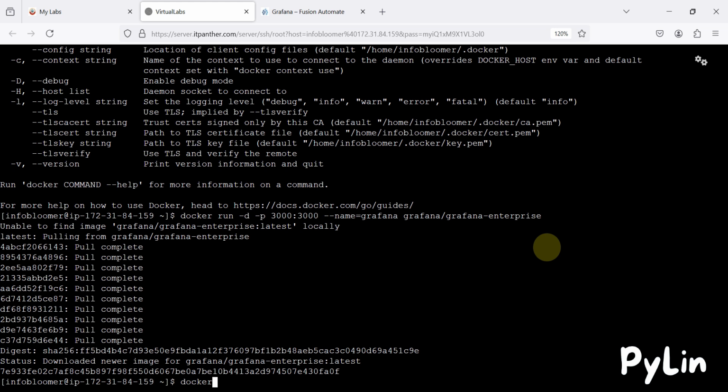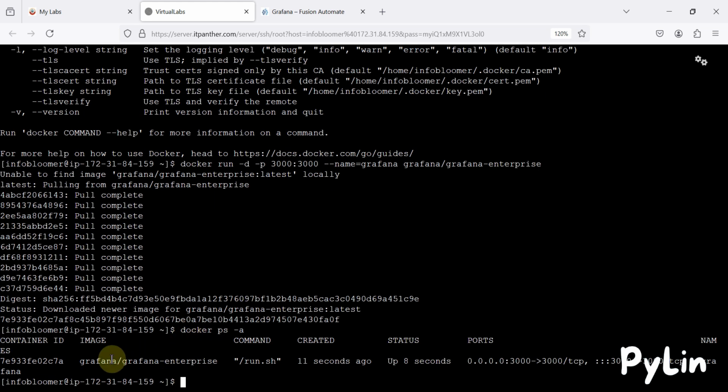Now we can use the command docker ps -a, and here we can check that the Grafana Enterprise Edition image is running. You can see the status is up for 8 seconds, so it is already running for 8 seconds. Now we want to access Grafana. How can we access it? You can see Grafana is running on port 3000. So how can we access the Grafana homepage, or you can say dashboard?